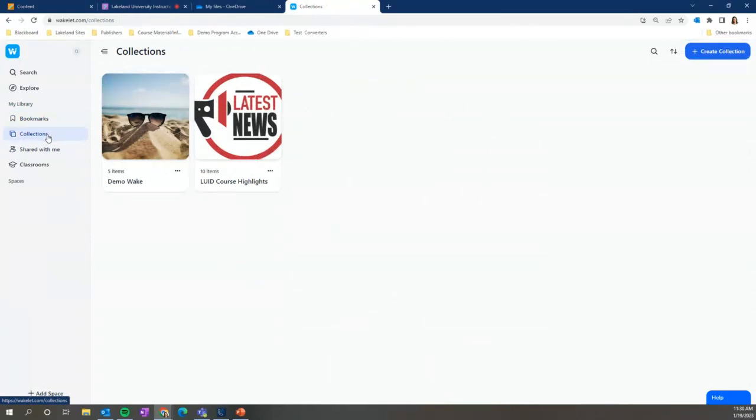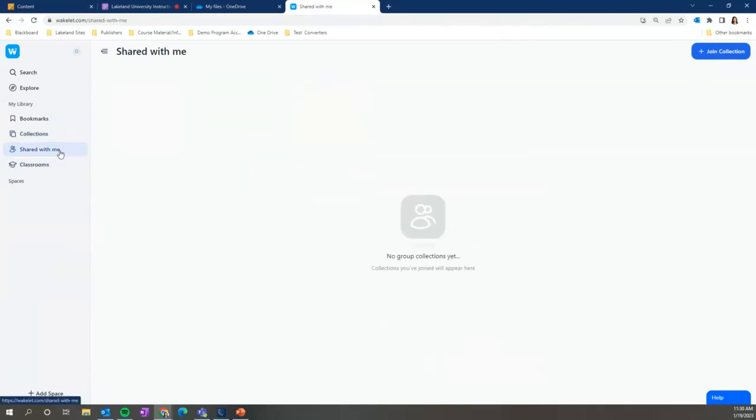Going back to the left-hand menu, I'm going to select that collection button again, and now I'm back to my dashboard. So from here, this is where you can create a collection. But before we do that, I want to just go over the last two icons. So the one below collections is shared with me. So if you have students that start to share their wakes with you, this is where they will populate. And the final icon is about classrooms that you can create. You don't technically have to, but I do go into those in further detail in my other demo video. So I'm going to skip it just for this session.